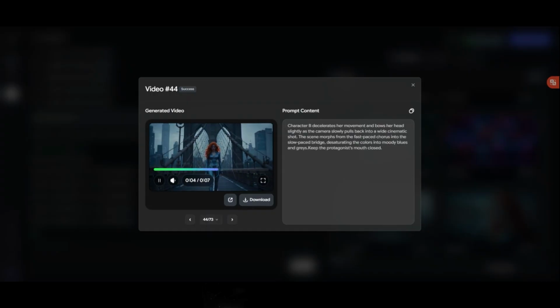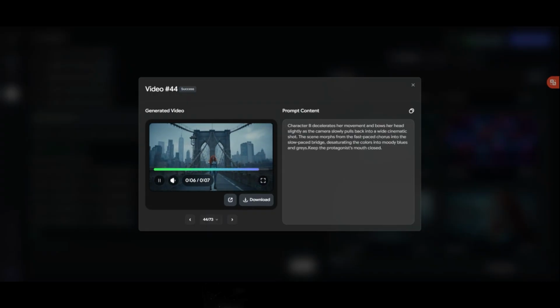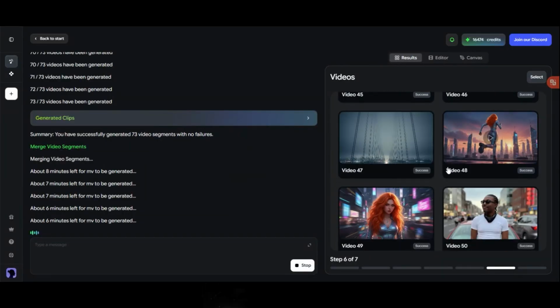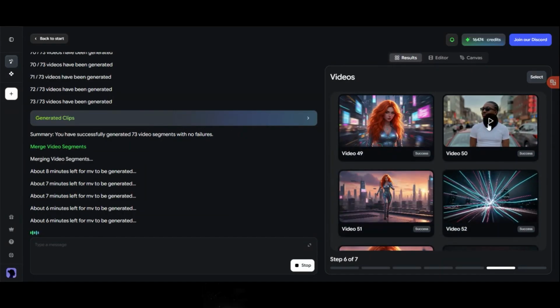So she's walking towards the camera. Look at that. She walked through the screen and walked into the Brooklyn Bridge. So that's what I said. There's little things like that that happen that kind of change the effects of the AI.